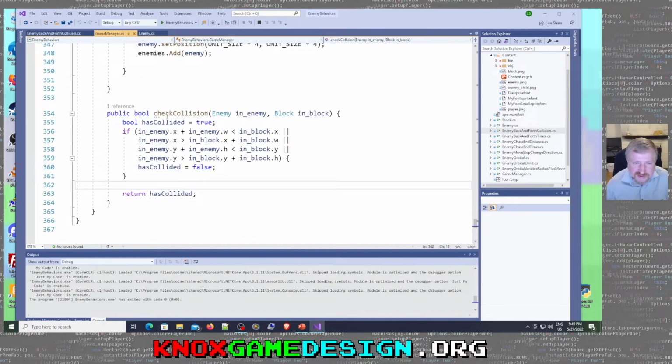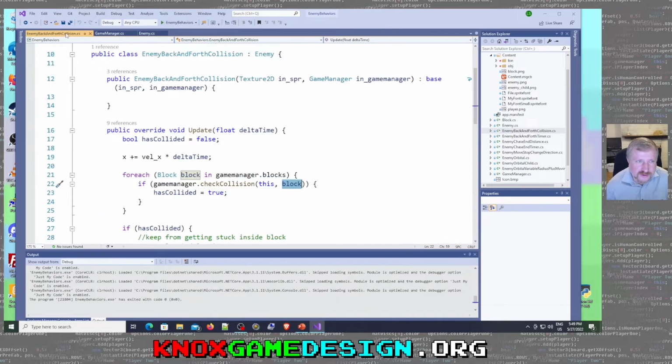This is going to check to see if the enemy collided with the block or not and return true or false, a Boolean value.